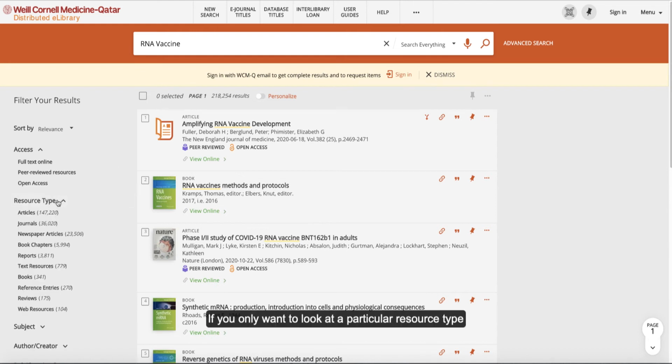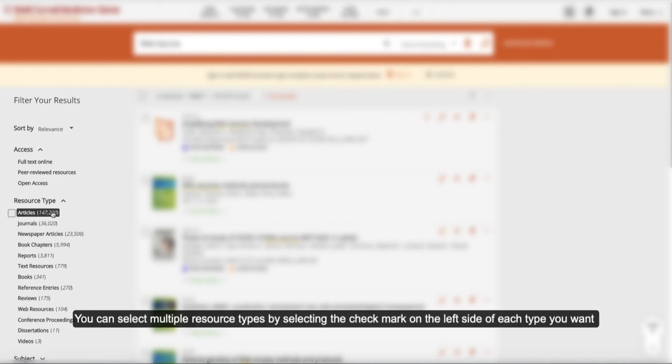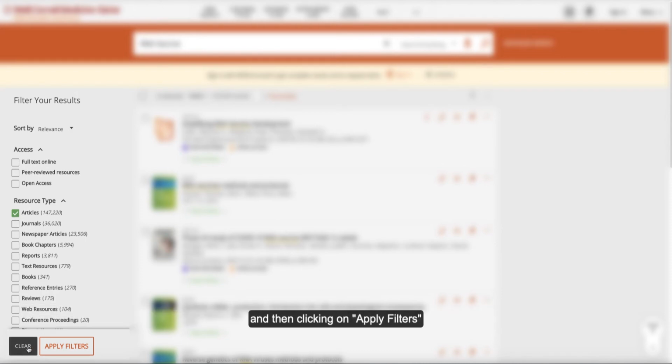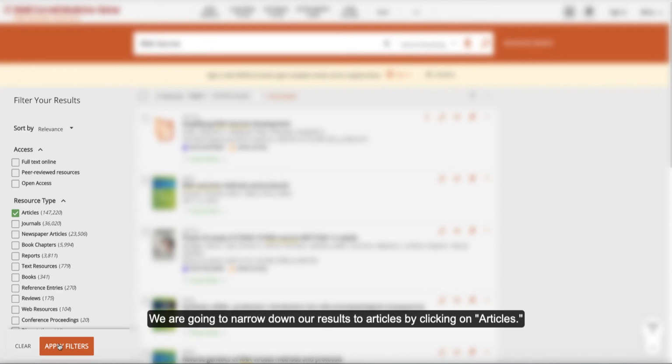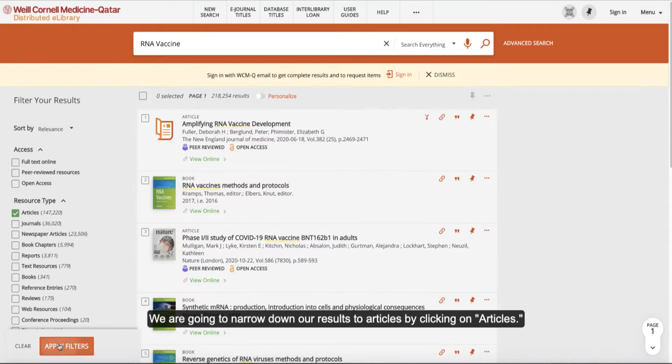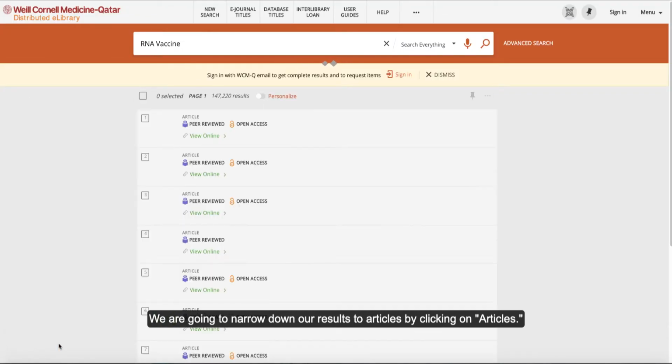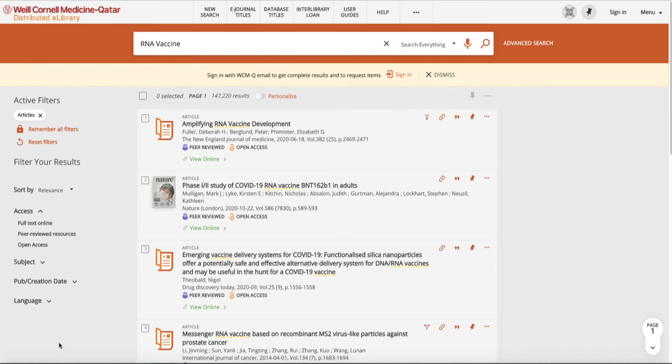If you only want to look at a particular resource type, you can do this by selecting Filters on the left side. You can select multiple resource types by selecting the check mark on the left side of each type you want, and then clicking Apply Filters. We are going to narrow down our results to articles by clicking on Articles. Now we only see articles in our results.